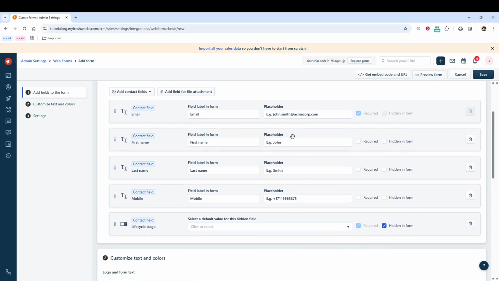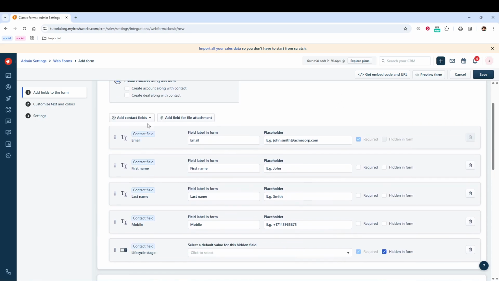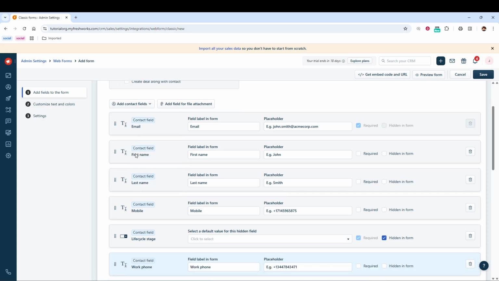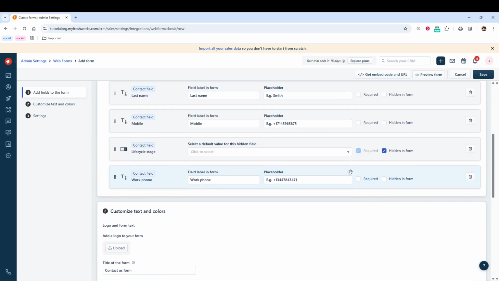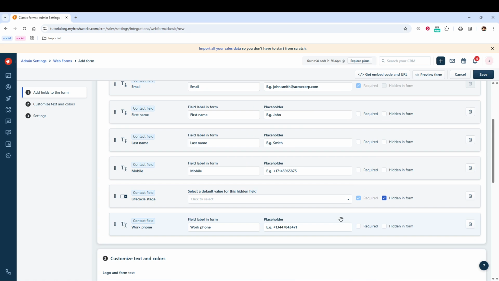Now it is time to customize the fields. Click Add Contact Fields, then choose the fields you want to include on the form, such as name and email. Add only what you truly need, because shorter forms are usually completed more often. For any field that must be filled in, mark it as required. A good tip is to make only the essentials required, so the form stays quick and easy for visitors.